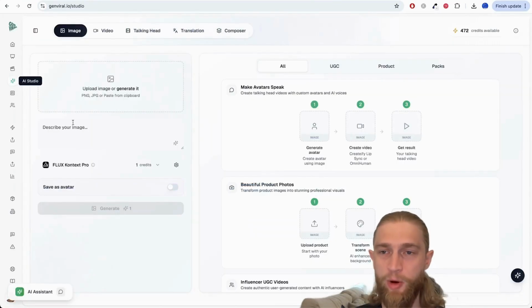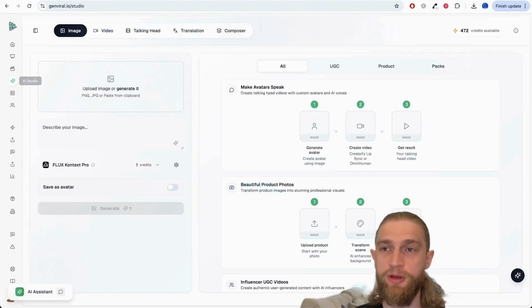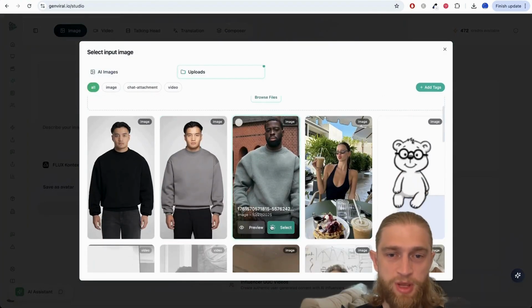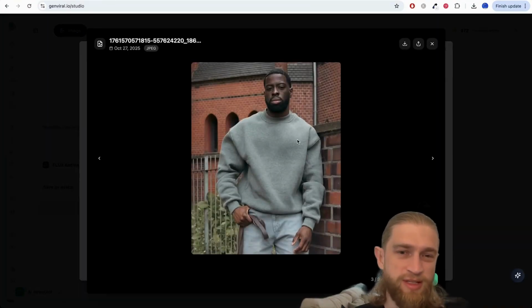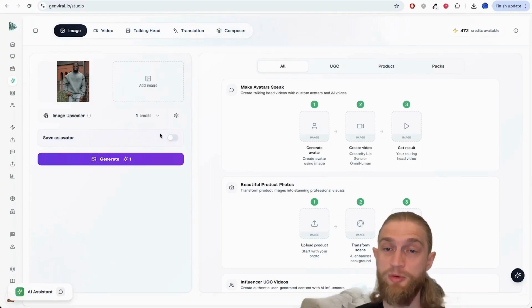And now what I can first do, maybe also to show you a few other capabilities of the software that we're using, which is called Genviral, is upload this image here. And what we see is the quality itself is not the best. It's a little pixelated because we uploaded it from the meta ads library, which is compressing the quality. So if we want something that looks a little nicer, we can use the image upscaler here.